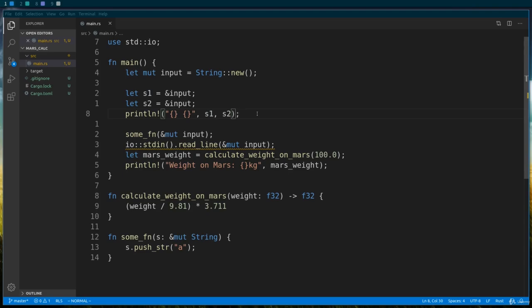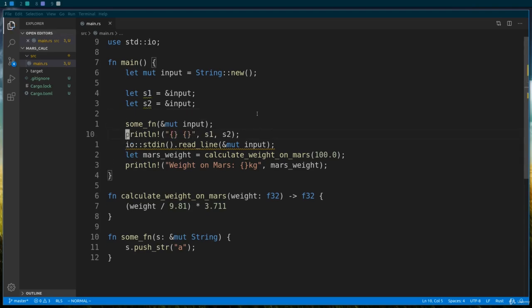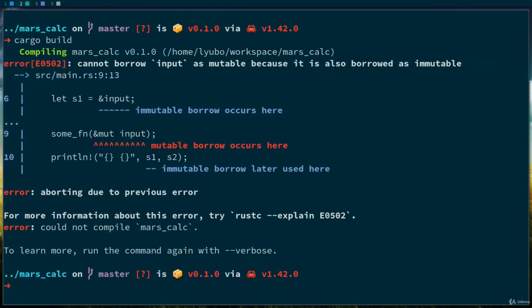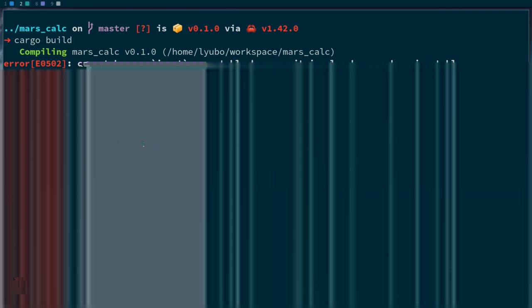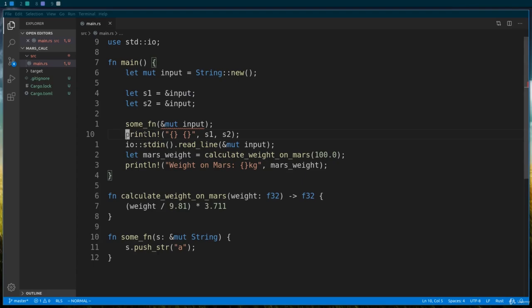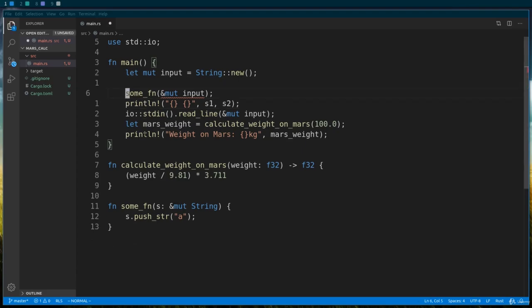So actually, if we move this print line after the call to this function that gets a mutable reference, and we go back to the console, our code will not compile anymore because, again, we have an immutable borrow for the s1 in this case, and then we're trying to create a mutable one and pass it to the function. This just shows how smart the Rust compiler is. Okay, so let's delete this.